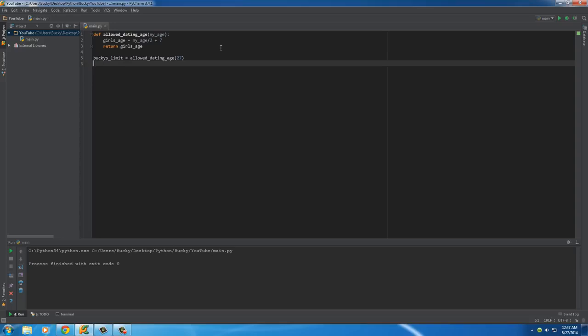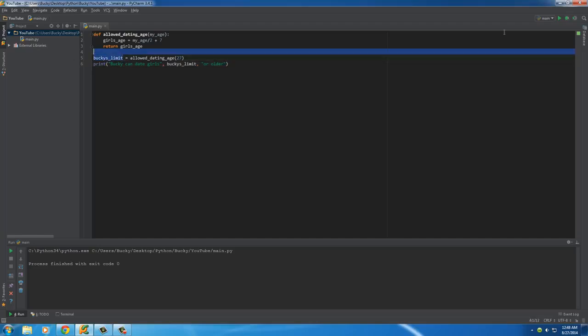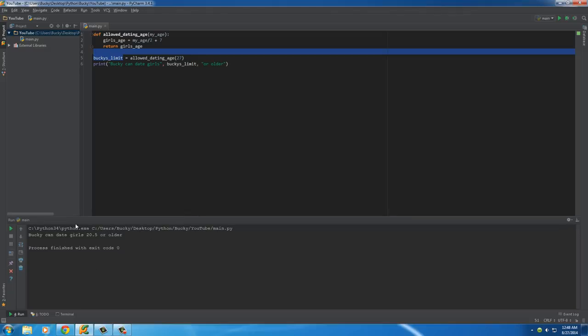So now I can do something like print Bucky can date girls Bucky's limit or older. So now I can print this bad boy out and check it out. So my limit is I can date girls that are 20 and a half or older.